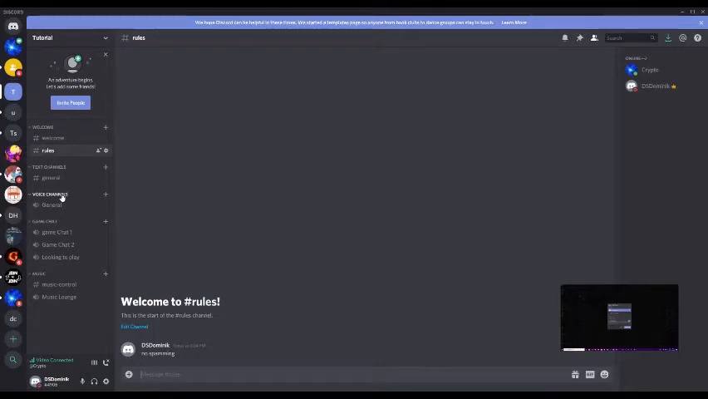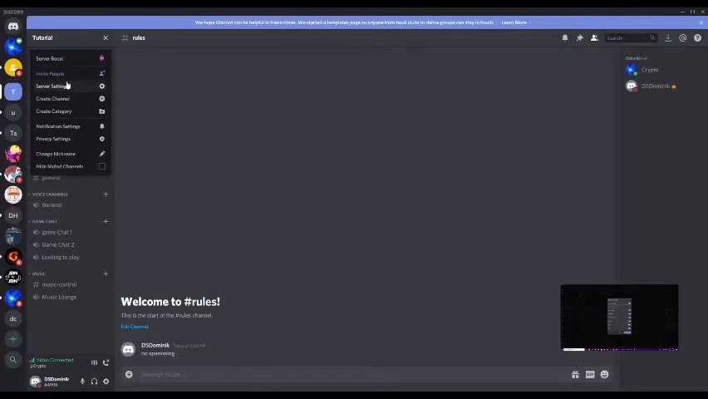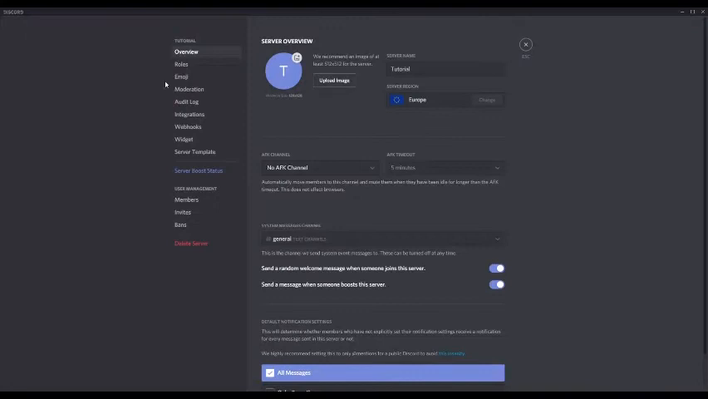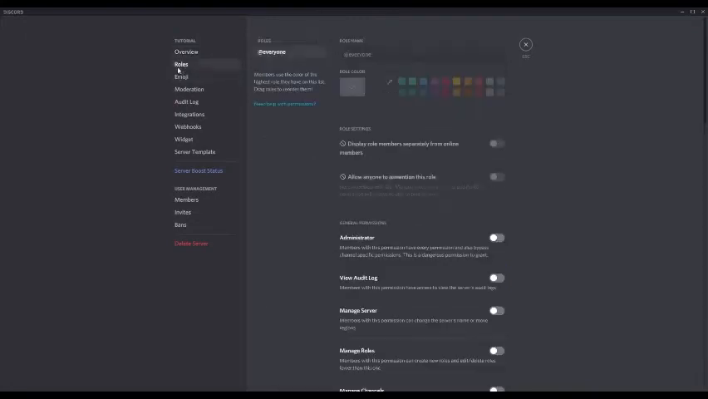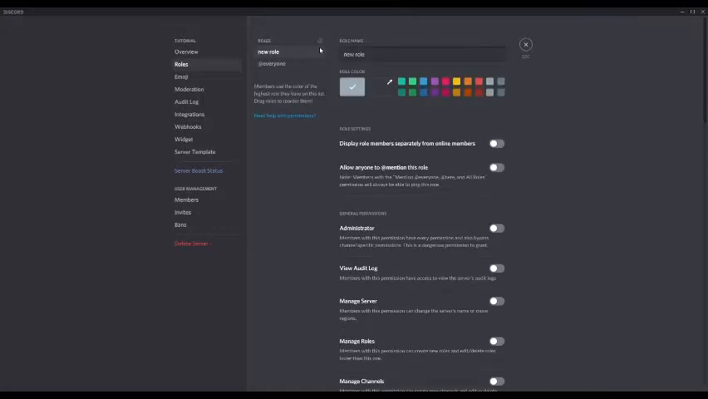Okay, and now I will show you how to add roles. So yeah, go to servers, click on the tutorial just where we created category, and select server settings, and here you can find roles. Click on the roles, and here next to there's a plus icon. Click on the plus icon, name it whatever you want. I will name it owner.